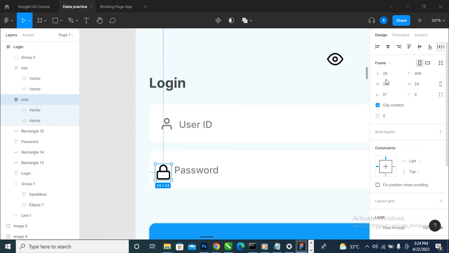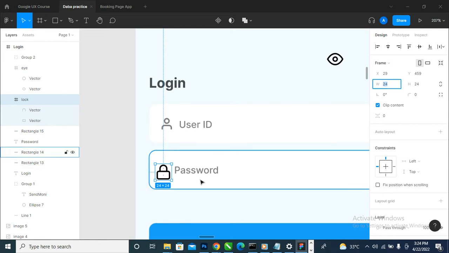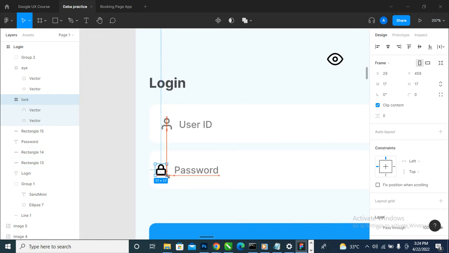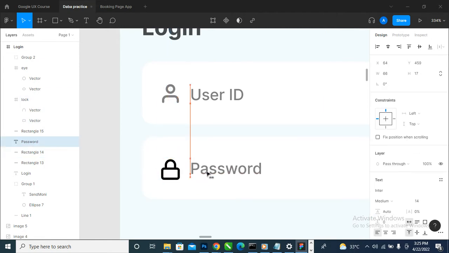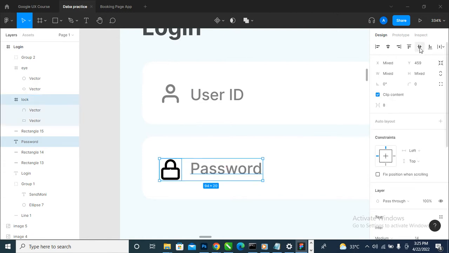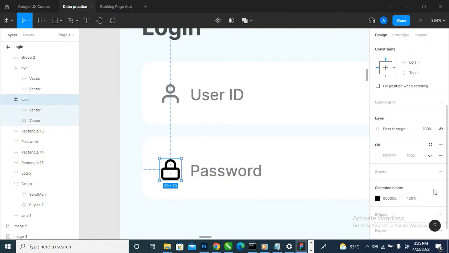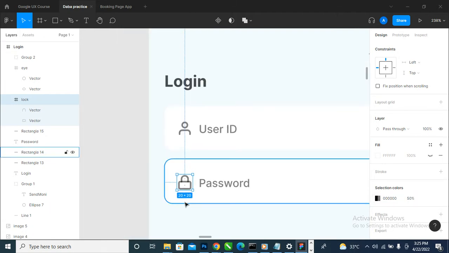Let me do the same thing here. Change this to 20 by 20. The reason why I'm not reducing this manually is I want to make it the same size with the others. I want all the icons to be consistent in terms of sizing, color, and the rest. So let me bring this here. Then I'll shift this password to align. Then I'll centralize everything. Oh, I forgot. I need to change the transparency of this to 50 also.